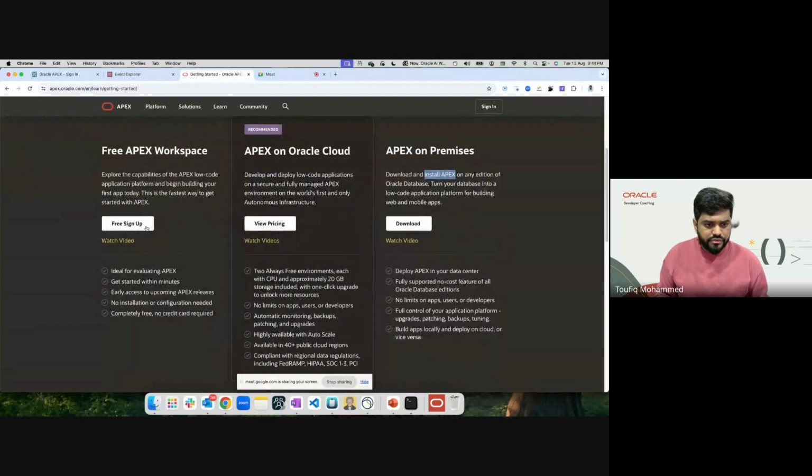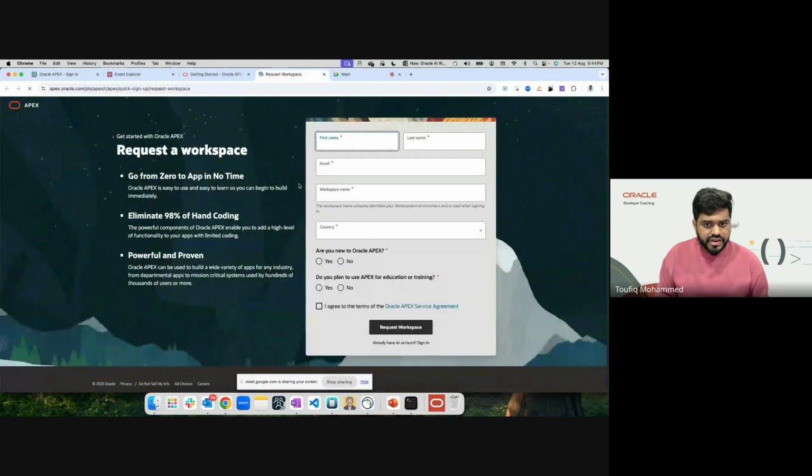For the first option, if you click on it, you just have to enter your first name, last name, email ID, and workspace name. This has to be unique. You enter all this information and then click on request workspace. You'll get an email where you have to provide your password for the workspace, and then you have a free workspace provisioned. It won't take more than 5 minutes, right? You can go there and get yourself an Apex workspace.